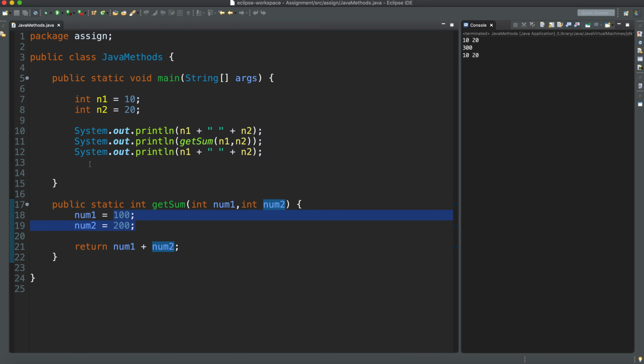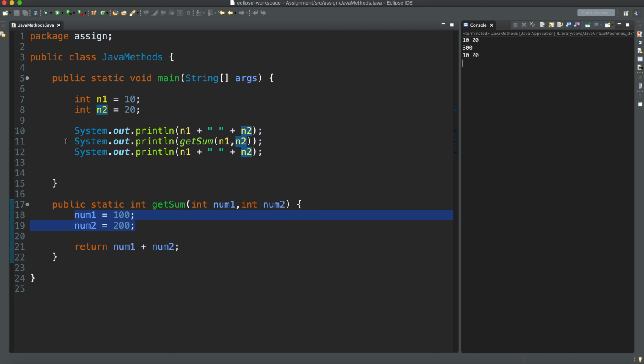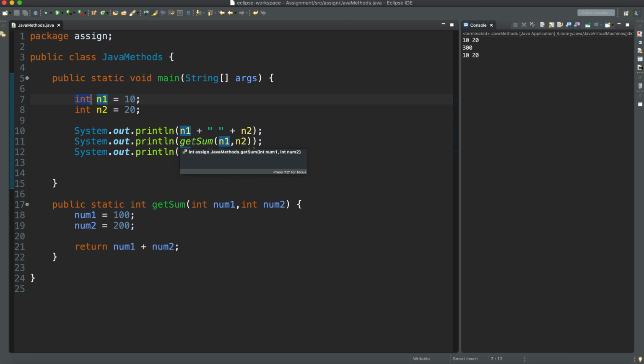But the execution returns to the caller to continue the execution, which is the printing of n1 and n2, which are the original values, not the changed values, not the revised values. Okay, so again, if a caller is passing, only copies are passed if the values are of type primitive. That's the point. If n1 is of type primitive, a copy is passed.